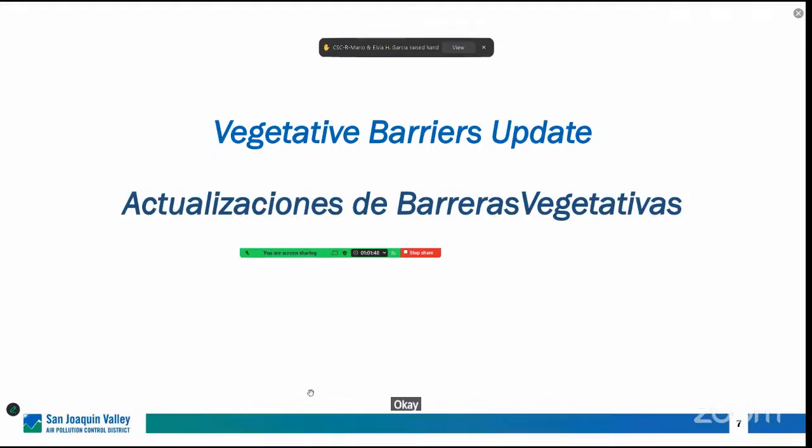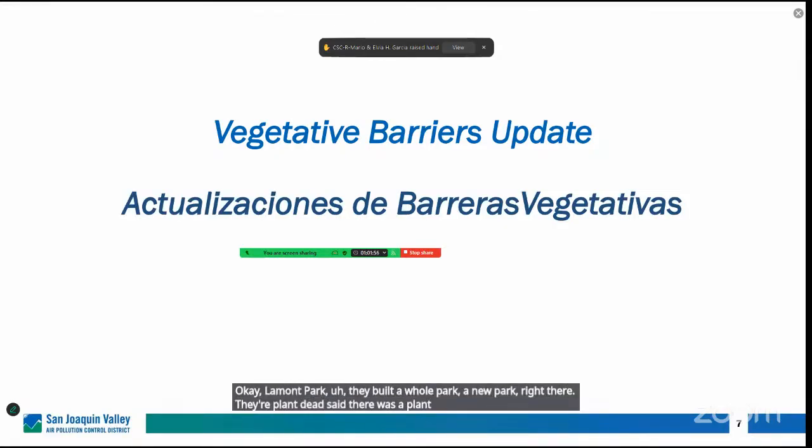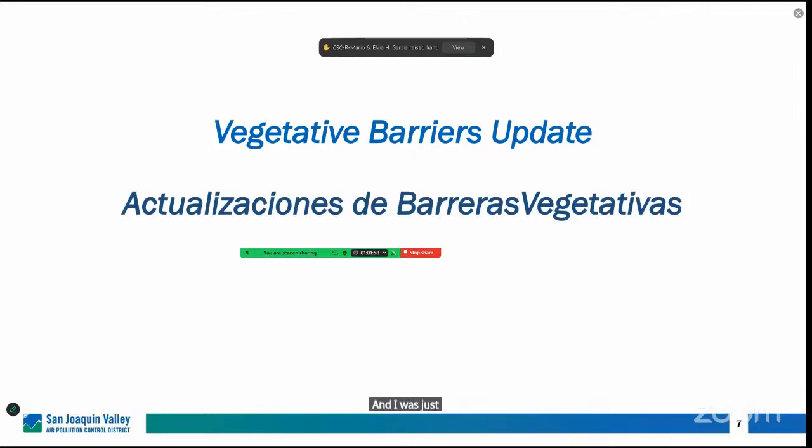Okay, Lamont Park, they're going to build a whole new park right there. They said they were going to plant trees and stuff like that. And I was just wondering if Fuller Acres could get a couple of trees for their little park.